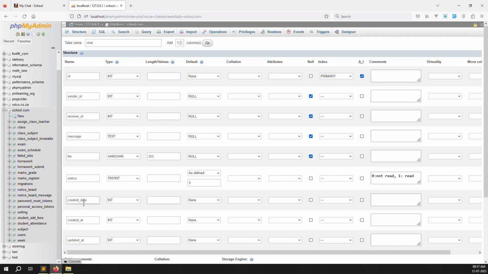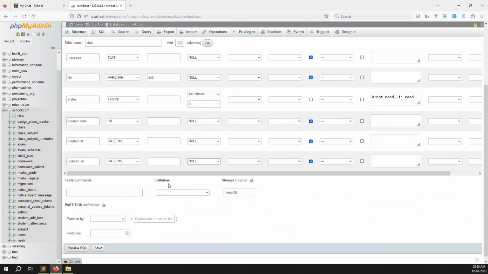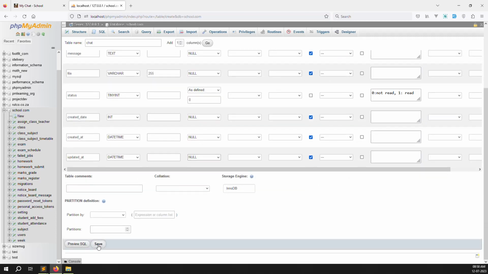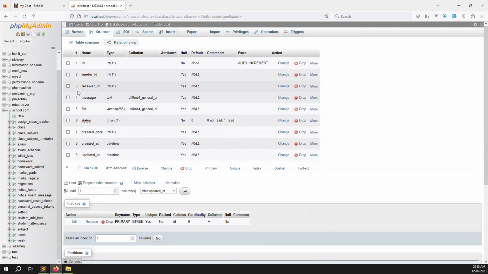Now create created at, because we need to store our time zone here, and this is date and time, null. Updated at is also date and time, and null. So let's click on the save button. So the chat table is successfully created, so you can see it here.